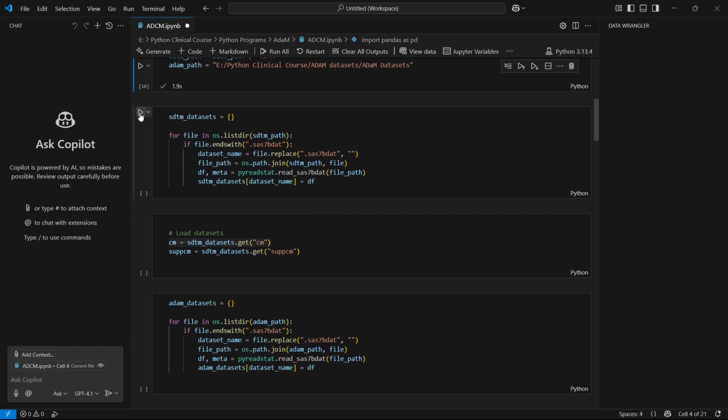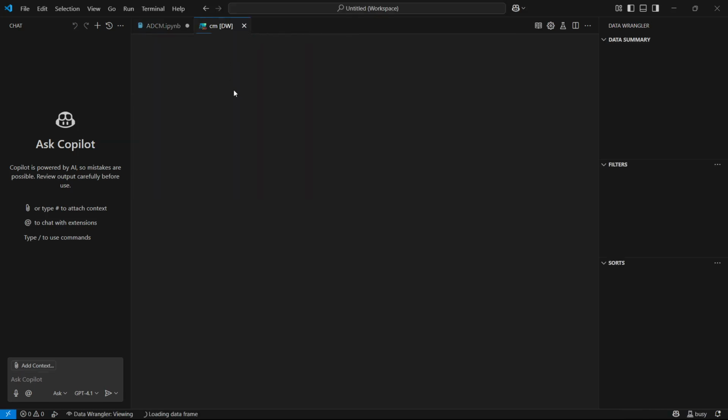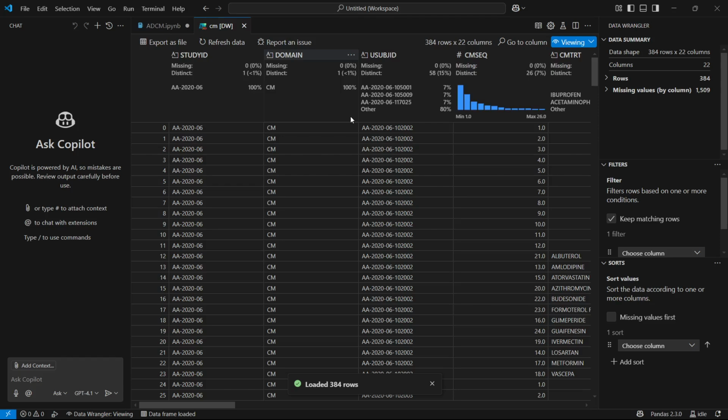So when I run this, it executes. Because I have to use CM first, I'm going to use the same class object to run the CM and supplementary CM, both of them. Here I have used SDTM datasets to get the SDTM dataset. In order to view the CM and supplementary CM, you go to the top and check the CM part.